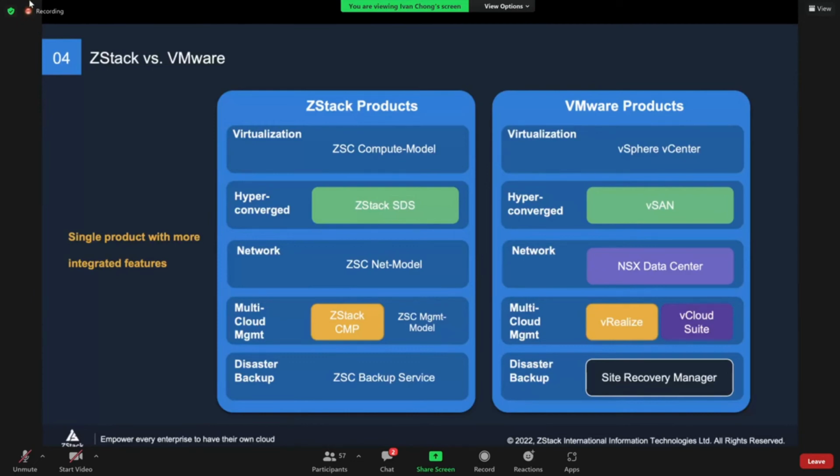For multi-cloud management, as you can see, we have ZStack CMP, which is comparable to vRealize and vCloud Suite of VMware. And for disaster backup, we have our own backup service, which is comparable to Site Recovery Manager of VMware.